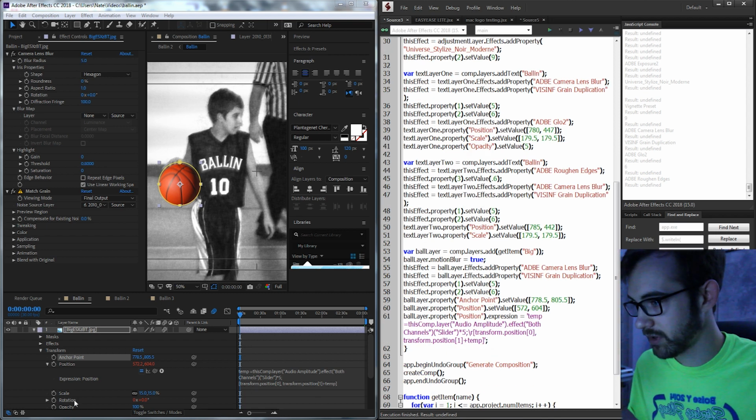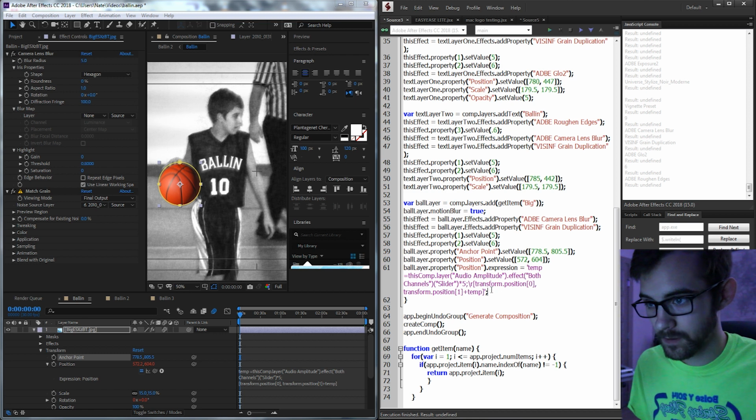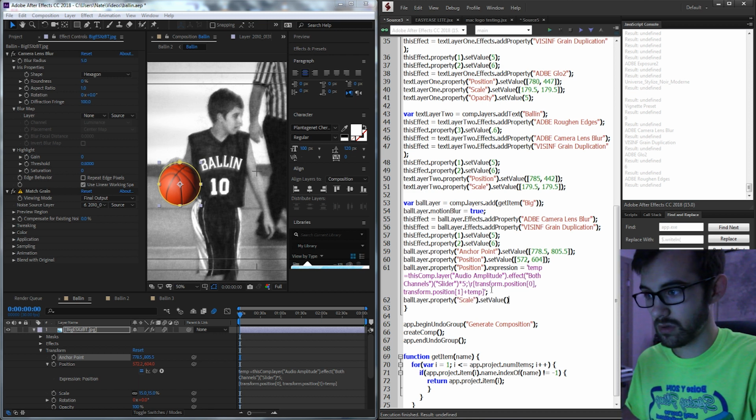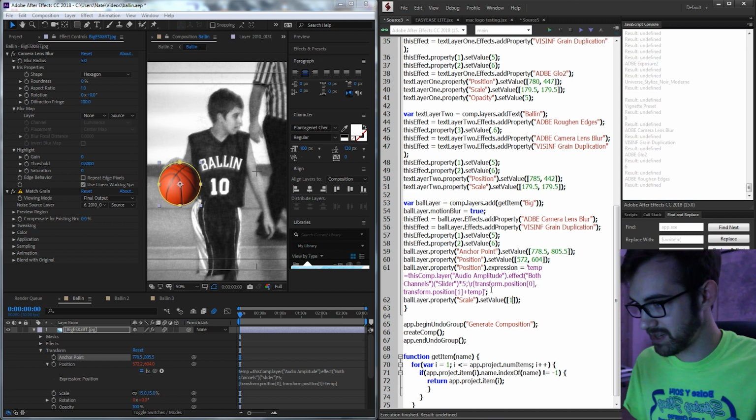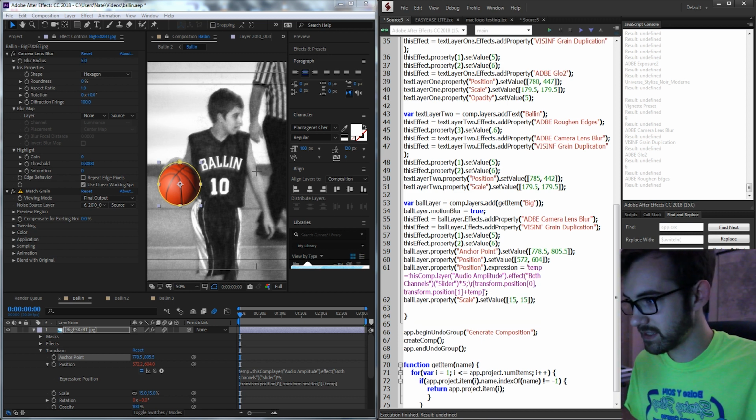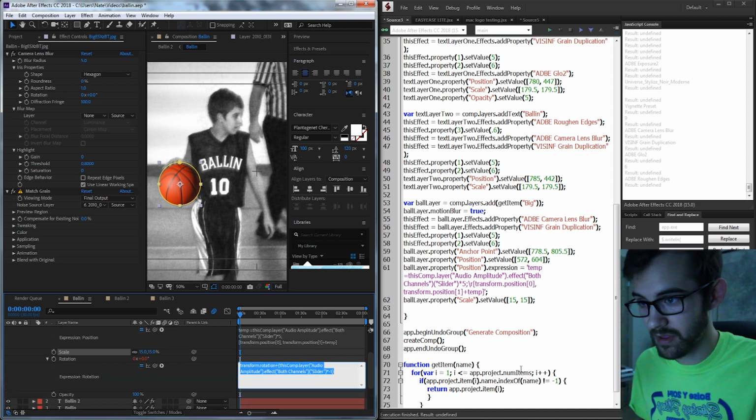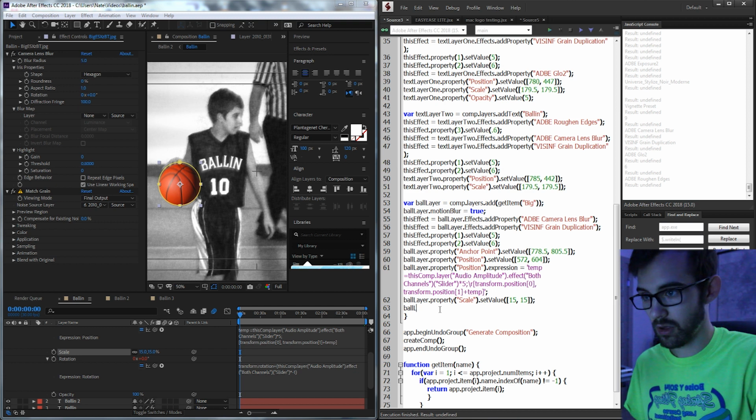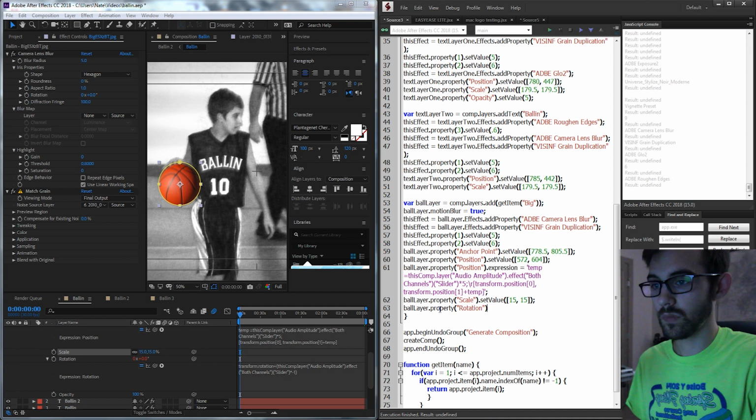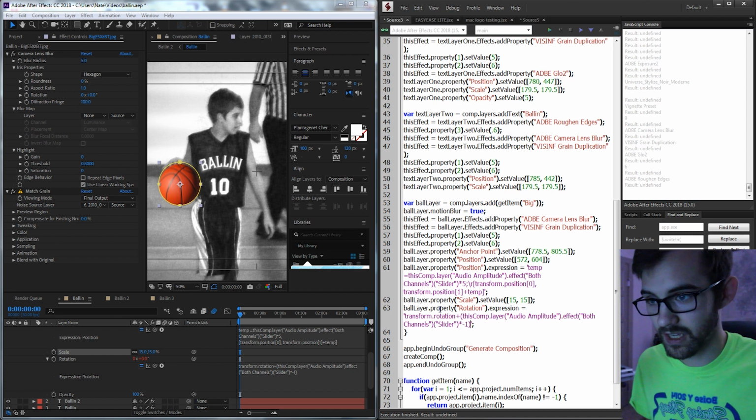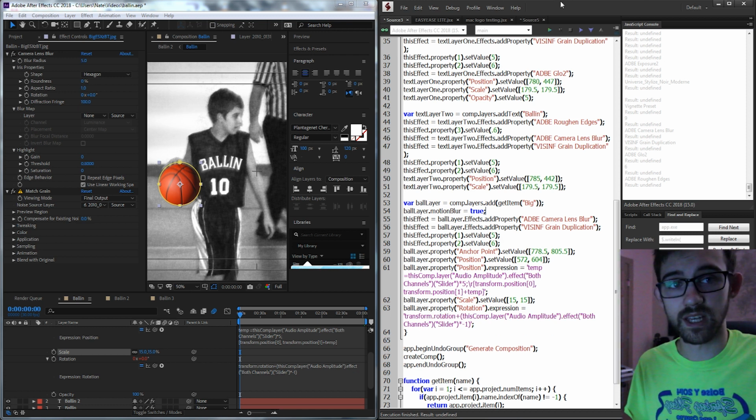That's good. And we also need to adjust the scale. So our ball layer dot property scale dot set value, and the scale for this guy is going to be 15. And then lastly, we also have an expression applied on rotation. So I'll copy that, and I'll grab my ball layer dot property rotation, and I'll set the expression equal to single quotes, and inside of there again, paste the expression. All right, let's run this and see how we did.